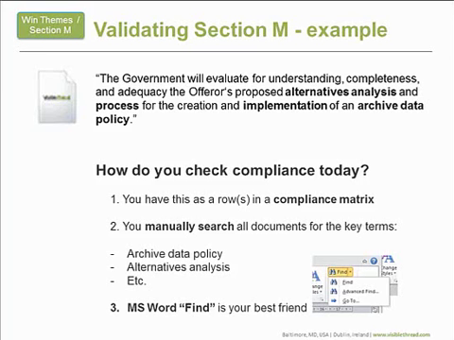And what you do today is you take a statement like what's appearing on the top, you whack it into a compliance matrix, you might split it out into a number of different statements, you put together a column in that compliance matrix, you say which part of your proposal is addressing that need, and off you go, and you manage all that manually. And then you check compliance later on by doing search. Find the particular point. So in this case, you manually search for things like archive data policy. You use MS Word find, and it becomes quickly your best friend.